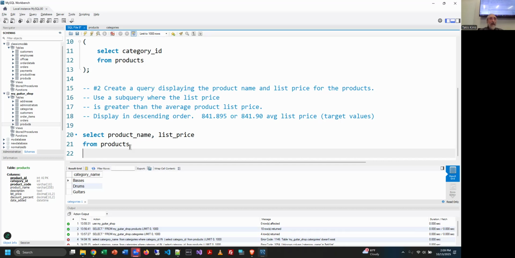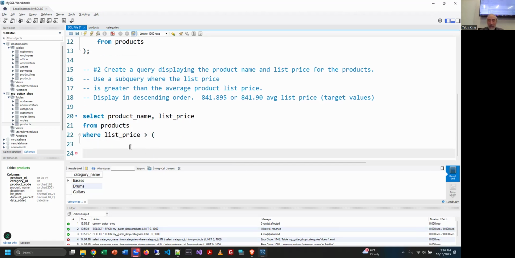Because of the way that they're phrasing this, they're kind of giving us the format of the thing. That's why I'm just following it. Where the list price, this comes right from the description, is greater than the average product list price. So it has to do the calculation first. So you can see why that's a subquery. That makes total sense. And then watch what I do here. Open parenthesis, close parenthesis, semicolon at the end.